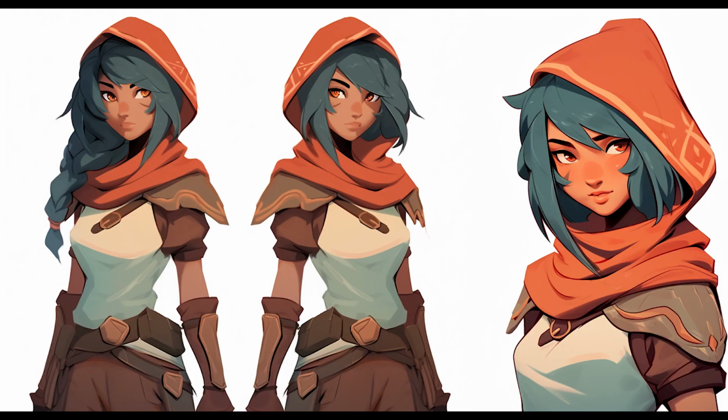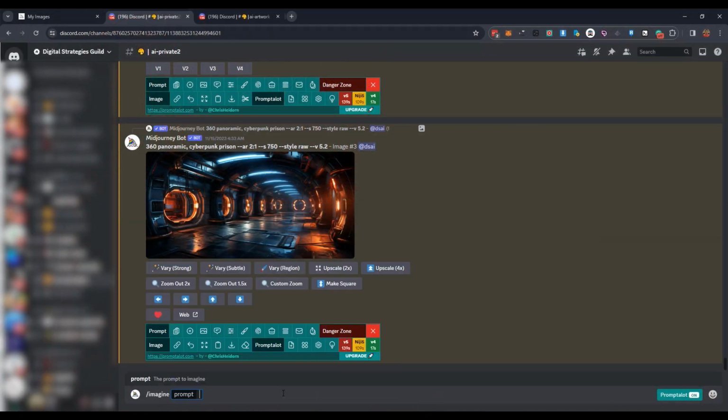First, we'll be creating a base face for Aliya. We want her to be like a hooded female adventurer. Using Midjourney, type the prompt that you want.